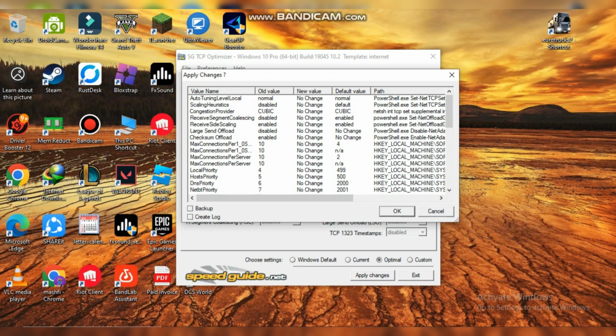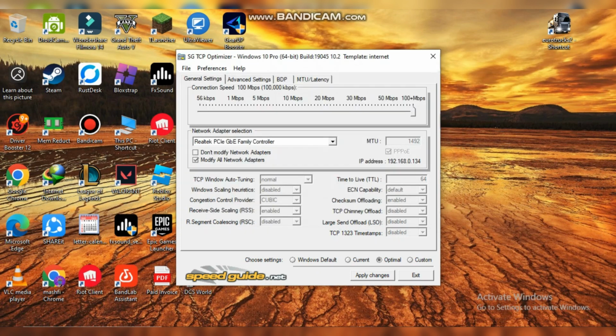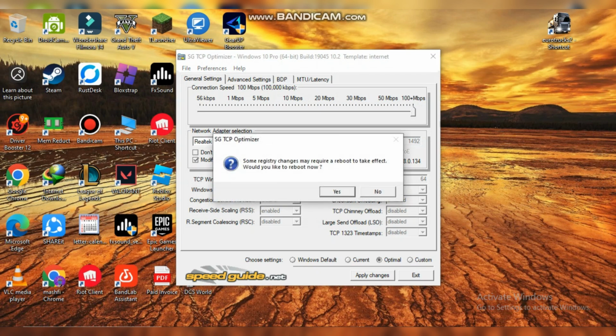Okay, now you can see on the top there is a bar which is showing 10 Mbps. When you start it for the first time, it will be locked on 10. So set it to the maximum, 100 plus Mbps.